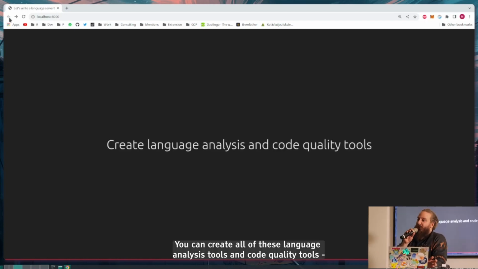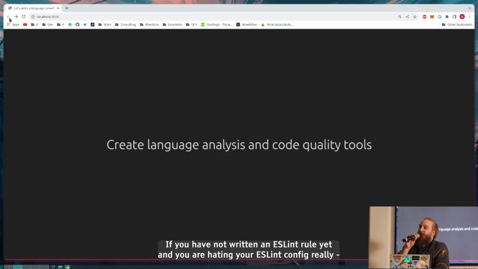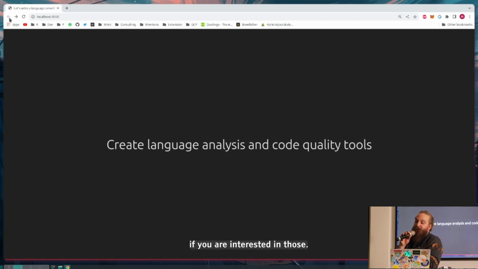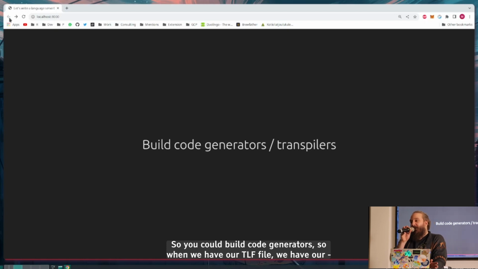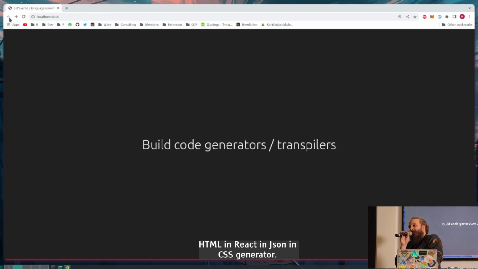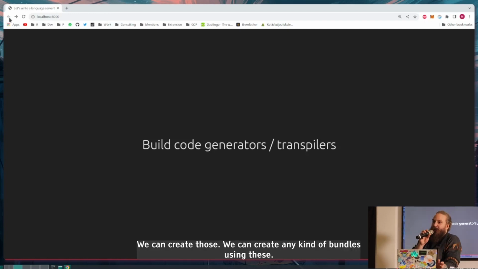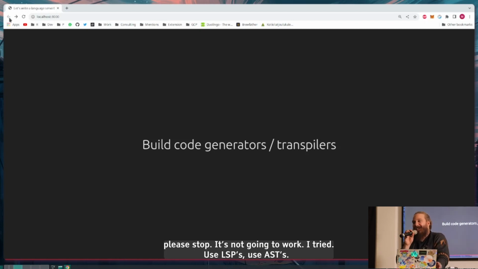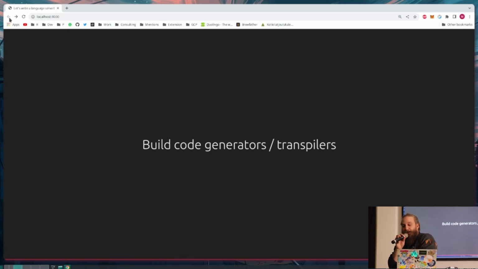You can create all of these language analysis tools and code quality tools. If you have not written an ESLint rule yet and you're hating your ESLint config, please take a look at those because they are a really high-level approach into ASTs, if you are interested in those. Well, you could build code generators. So when we have our custom file, or even if you have an idea like, I want to make my own custom format to write my HTML in React, in JSON, in a CSS generator, we can create those. We can create any kind of bundlers using these. If you're approaching these problems with regular text parsing, like regex or something, please stop. I tried. It's not going to work. Use LSPs, use ASTs.